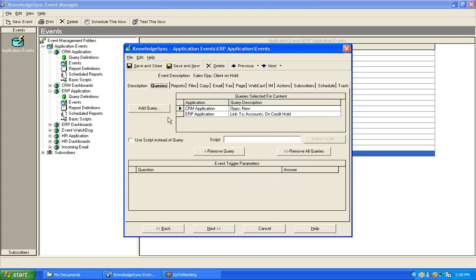Now, in KnowledgeSync, when you create an event that uses multiple queries, the first thing that you need to do is to identify how those 2 queries are going to be linked together. Or another way of looking at it is what field do those 2 queries have in common.